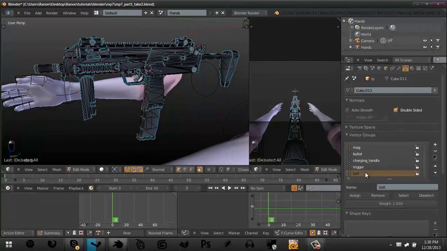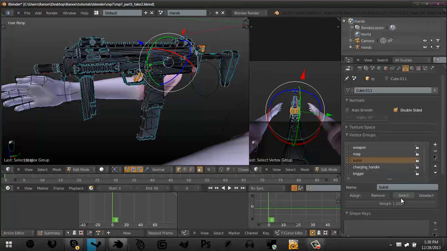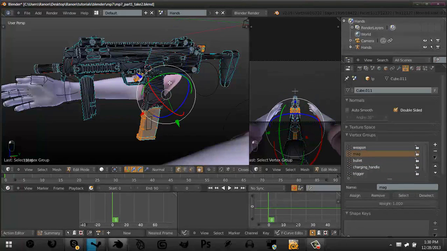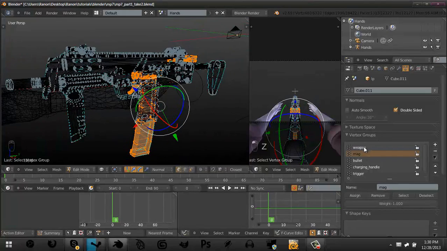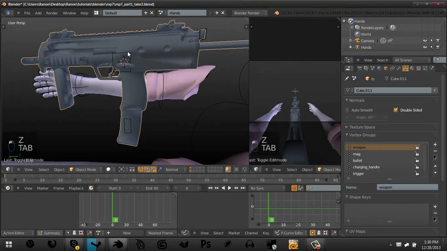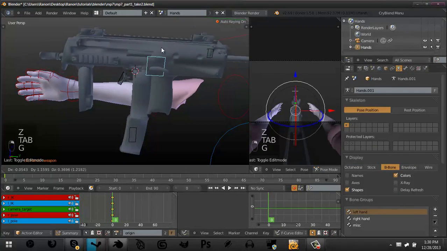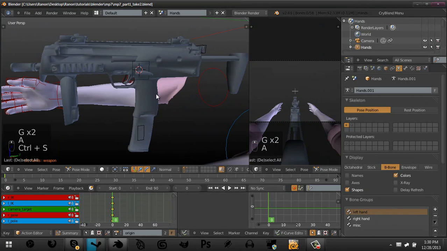And to do this really quick, I'm just going to select the vertex group and hit select, which selects vertices of that group. I'm going to do that for all the parts, and then I'm going to select the weapon and click remove so that the weapon bone doesn't affect these vertices, which is what we want. So if we go back into pose mode, yeah, alright, that's working.